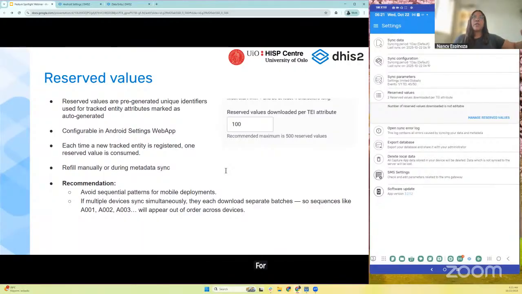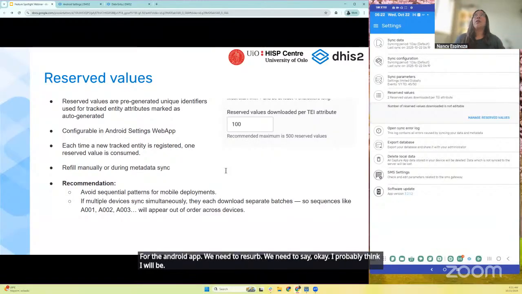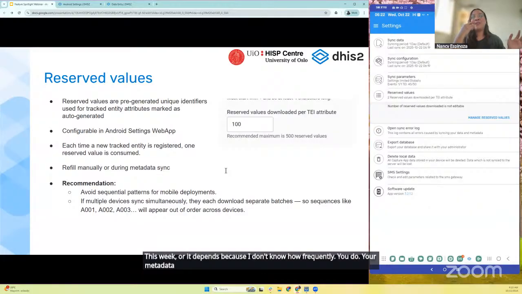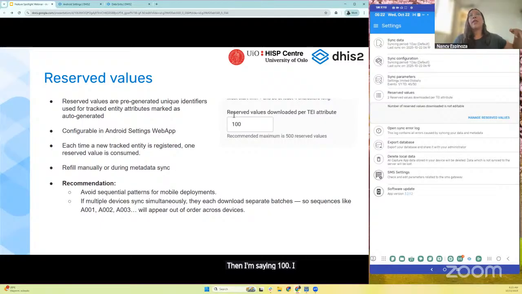For the Android app, we need to reserve. We need to say, okay, I probably think I will be entering, I don't know, 100 TEIs this week, but it depends because I don't know how frequently you do your metadata sync. So let's say you need 100 per week. Then I say 100, I do the first login, I download those 100, and then I can use them offline. And when I sync, I can make sure that the server will not have any IDs that are the same as mine, using the app offline.